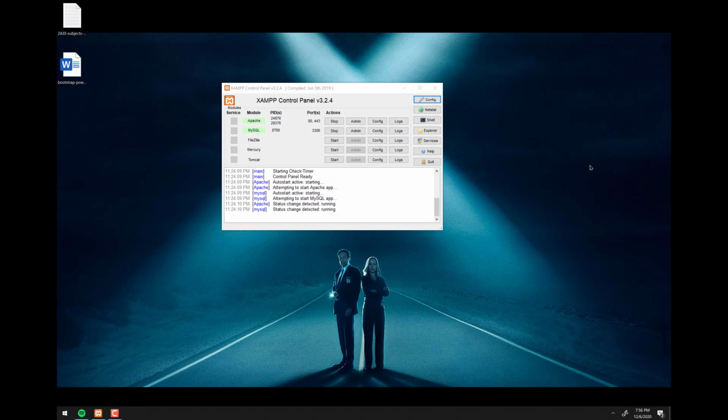Hey everybody, today we're going to be taking a look at phpMyAdmin. So step one, just make sure you've got your XAMPP running, and if you've got it running, you've got the two green lights like you see here on the screen, then you're good to go.